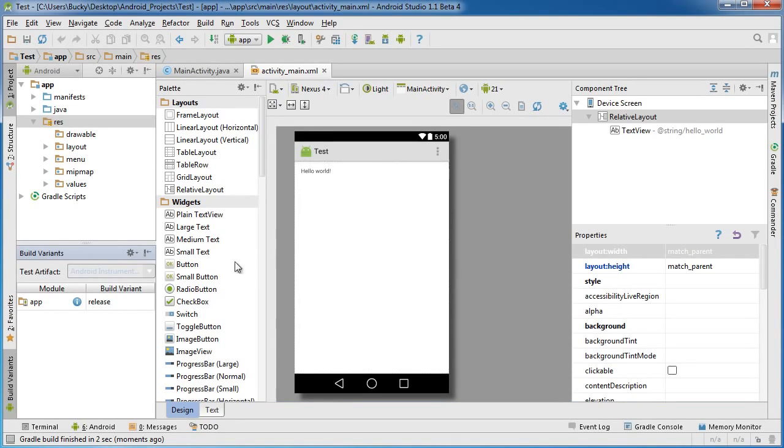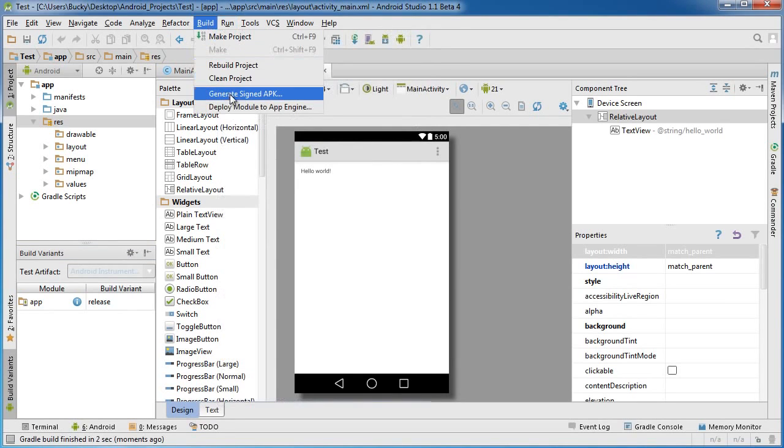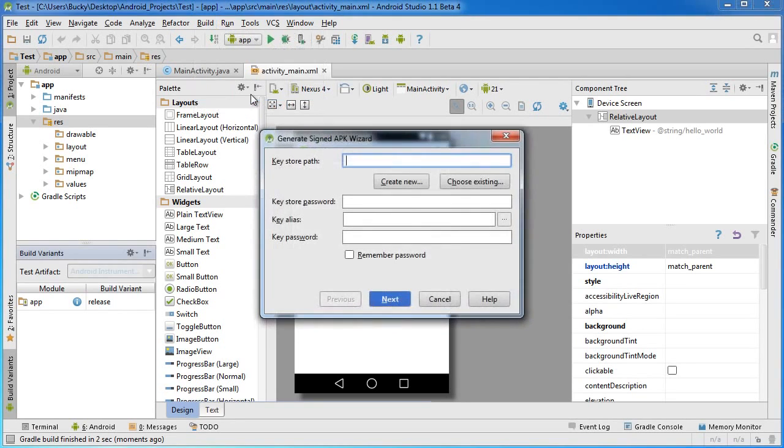Alright, so from here, what we do is we actually go up to build and say we want to generate a signed APK. Now I already know what APK means. It's the final version of your app. But what's this signed thing?